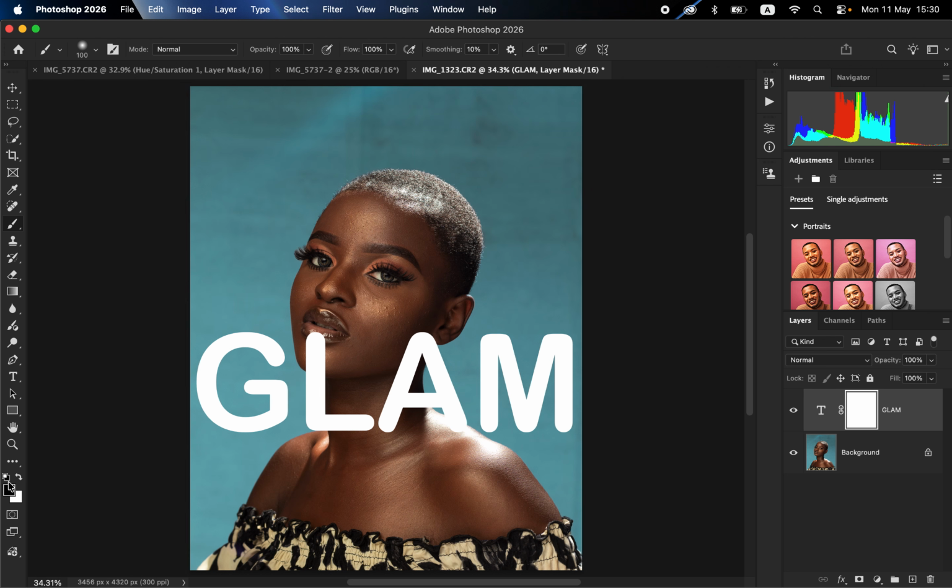So for the masking process to be effective, simply make sure you have black and white on these two color swatches right here. So in case you have any other color that is not black and white, simply press D on the keyboard to reset these colors to black and white, or you can simply click on the tiny swatches right here to reset the colors to black and white. So after that, in order to reveal or hide with a mask, remember in Photoshop, white is going to be revealing and black is going to be hiding.